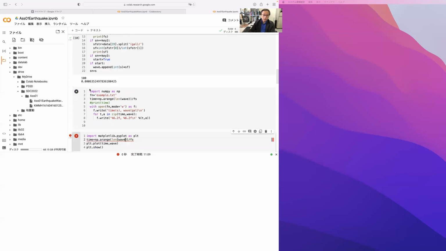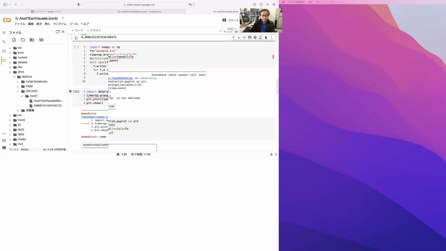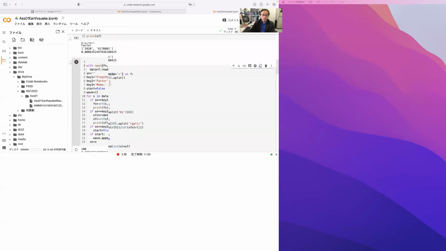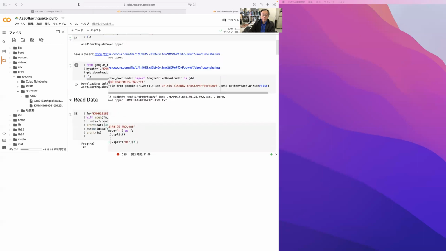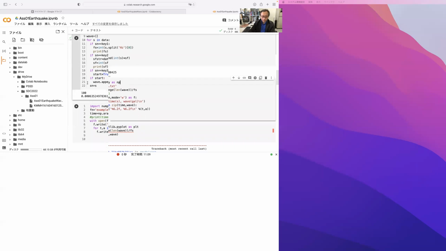Oh, we didn't do this yet. I think we didn't read this. Yeah, we already read it. np not defined. Wait a moment. Where did we import np? Oh, we didn't import np up here. We should import it here.